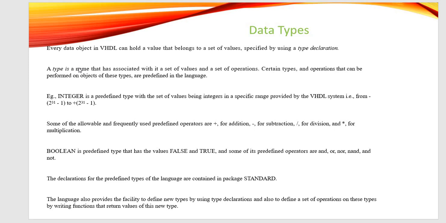First one is integer. It is declared the same way as in other programming languages, and the range is from minus 2 raised to 31 minus 1 to plus 2 raised to 31 minus 1. Some of the allowable and frequently used predefined operators like plus for addition, minus for subtraction, division and multiplication can be used along with this particular data type, that is integer.